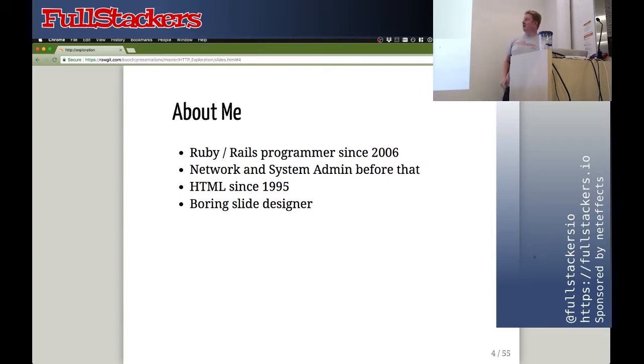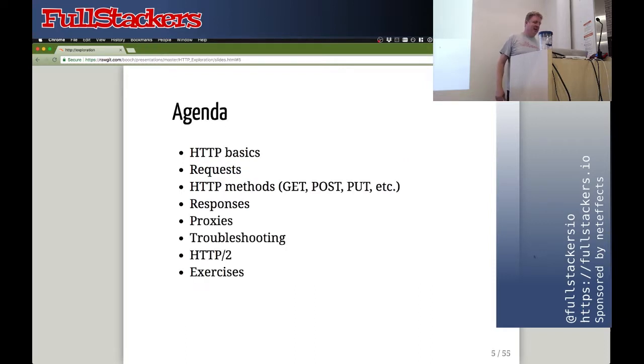And I'm a boring slide designer, so black and white slides, sorry. There's a little bit of color, but only where necessary. So we'll talk about HTTP basics, requests, the different methods, responses, proxies, troubleshooting, HTTP version 2, and then we'll get into the exercises.